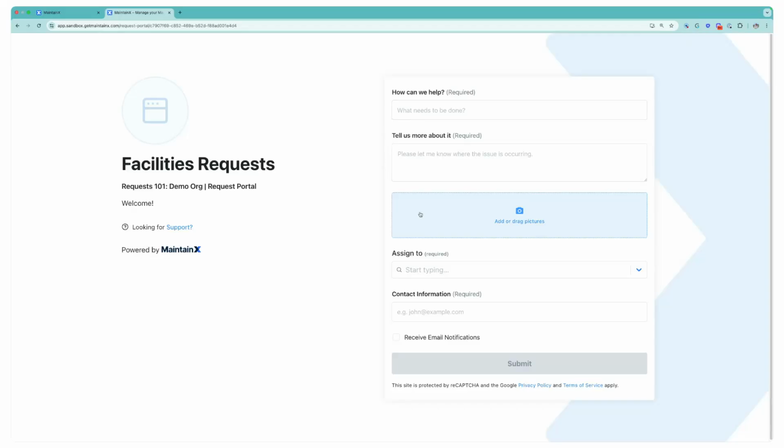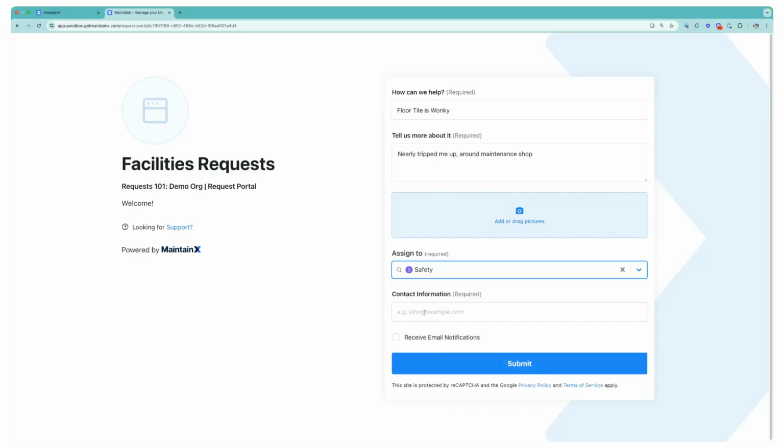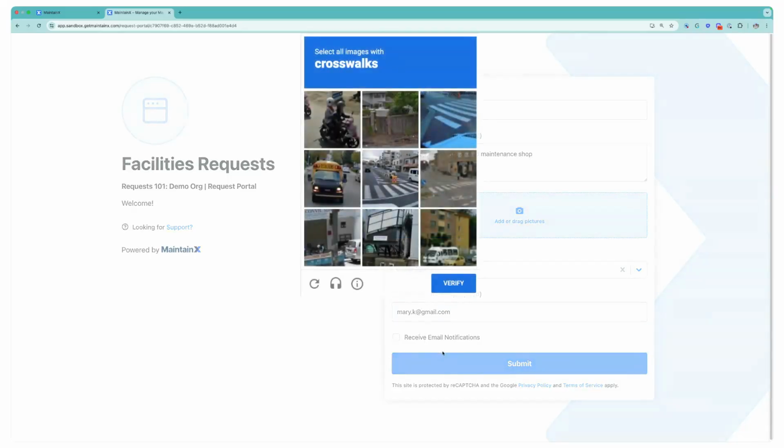And again, this is basically just a simplified version of what we've just seen. So I'm going to submit exactly the same request again so we can compare them later on. So I'm going to say, what was it? Floor tile is wonky. Tell me more about it. Nearly tripped me up. Choose who to assign it to. Again, I think it's safety, and put in my contact information. There we go. And I can choose if I want to receive email notifications.